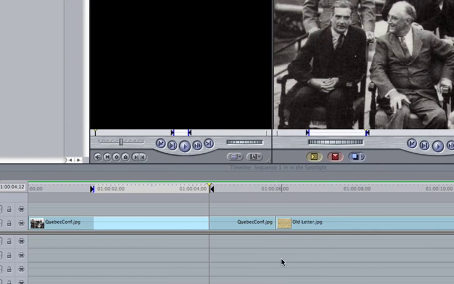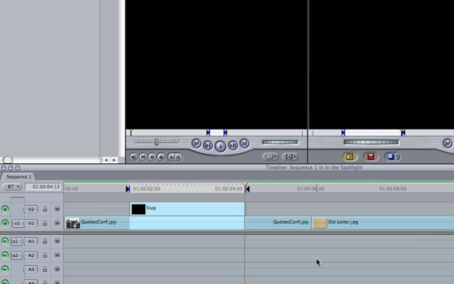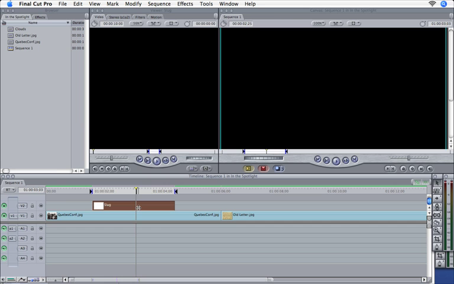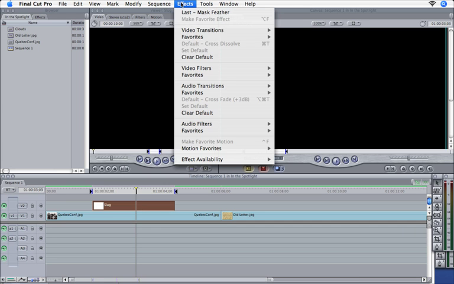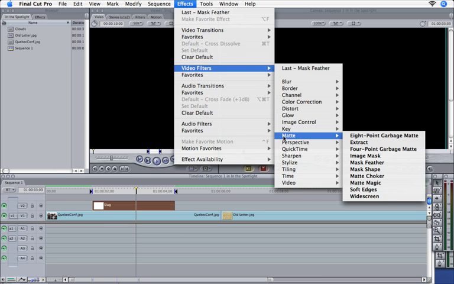Press Shift F7 and Shift F8 to unpatch the audio source buttons in the patch panel. Press F12 to superimpose the slug between the in and out points on the V2 track. Now select the slug clip, then from the Effects menu choose Effects, Video Filters, Matte, Mask Shape.